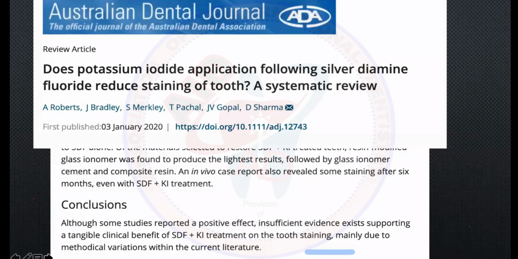And then many people, even one of the companies in Europe, will use potassium iodide dye also along with the silver diamine fluoride, that is for reduction of staining. But potassium iodide is not recommended for pregnant females because of problems with the thyroid. So this is not recommended in pregnant females, but yes, in others we can use.